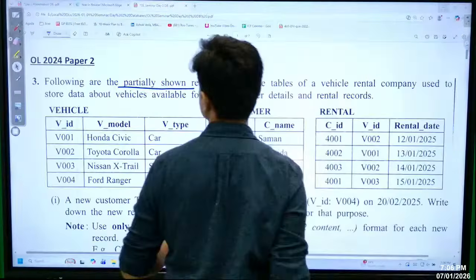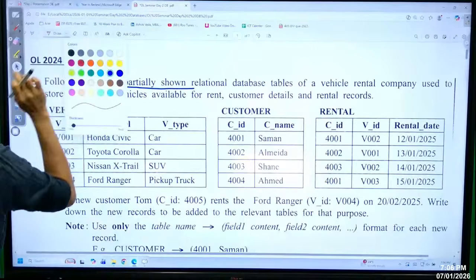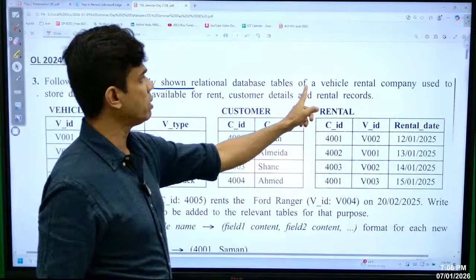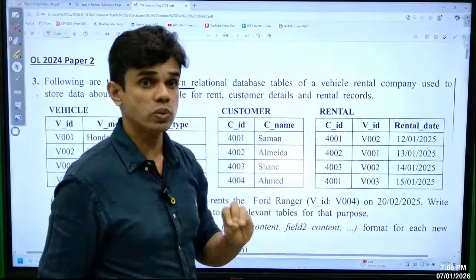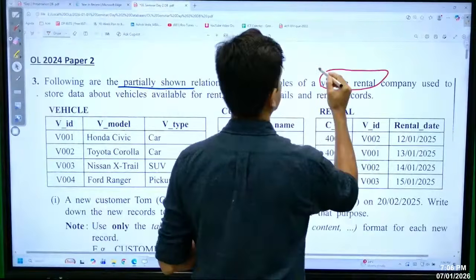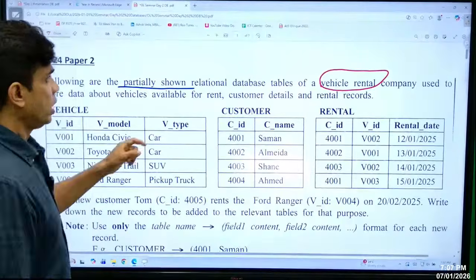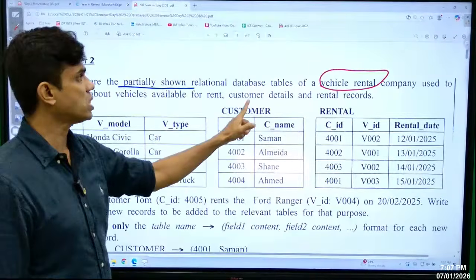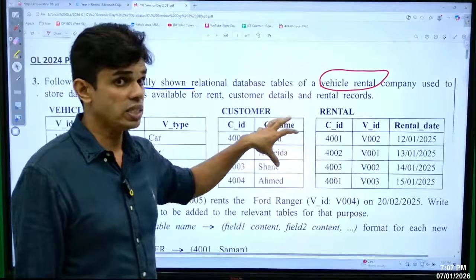What I wanted to mention earlier. Right. This is it. There it says, following are the partially shown relational database tables of a vehicle renting company. Try to understand the question domain as well. They say that a vehicle rental company, a company where they rent vehicles, used to store data about the vehicles available for rent, customer details and rental records. Customers, vehicles and renting details.